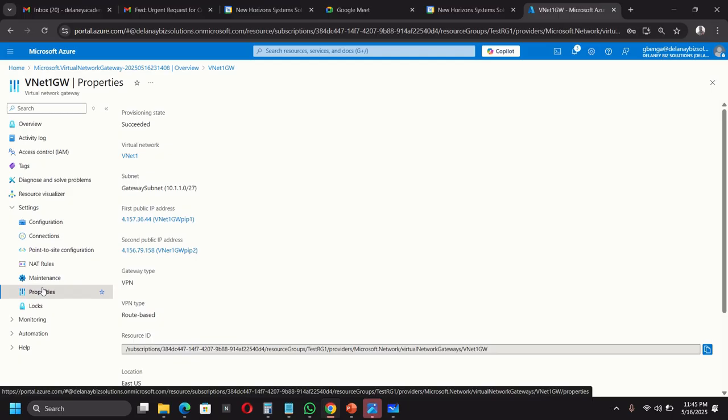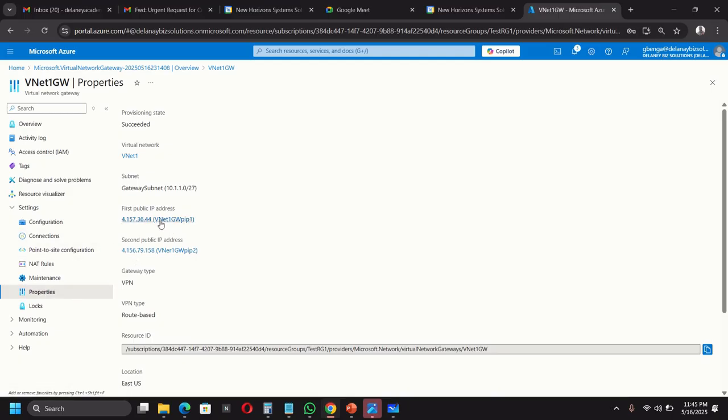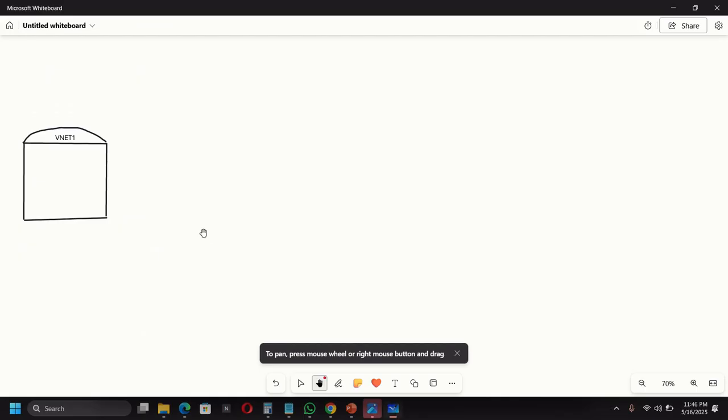If you remember, I decided to configure two public IP addresses. I named the first one vnet 1 GW PIP1 and the second vnet 1 GW PIP2. So these are the public IP addresses assigned to this virtual network gateway. So I'll go back to the diagram.